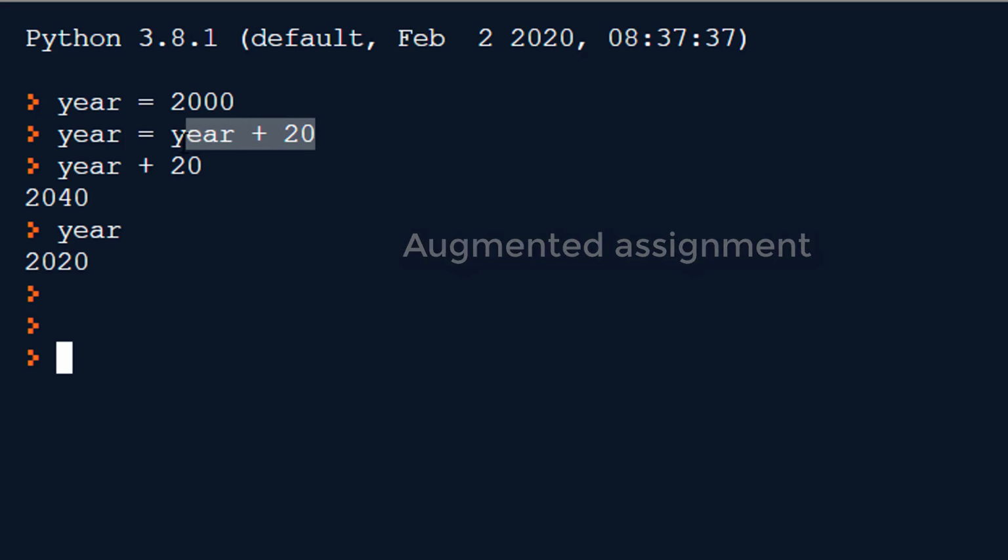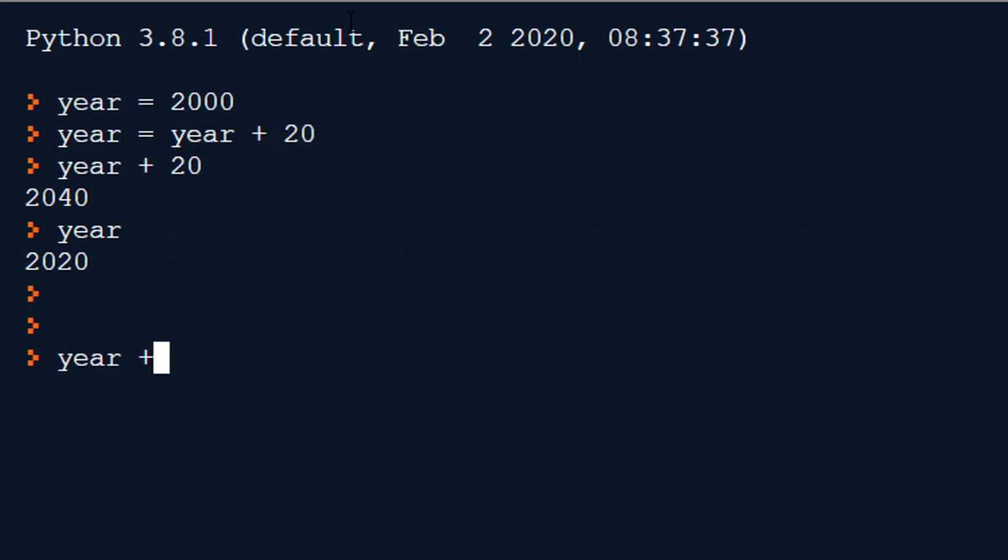Something like year equals year plus 20 is a bit repetitive. Instead, I can do something like year plus equals 20, and this will combine it, so it's sort of adding and saving the new value. So up here it's 2020, this should now be 2040, because I've added 20 to year, which was 2020, and that new value 2040 has been saved under the variable name.